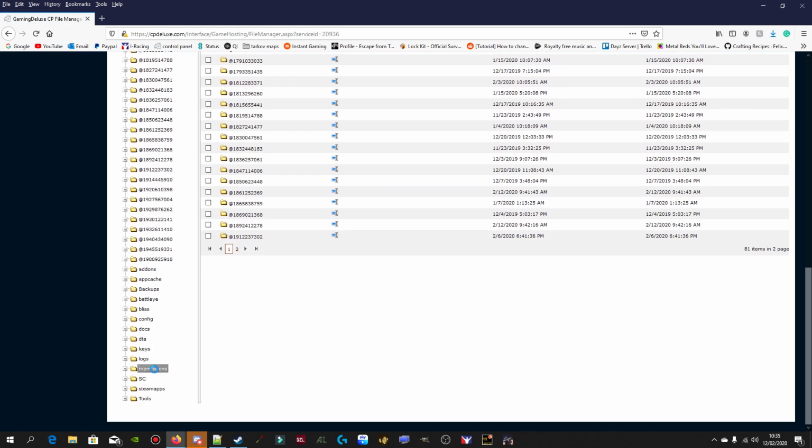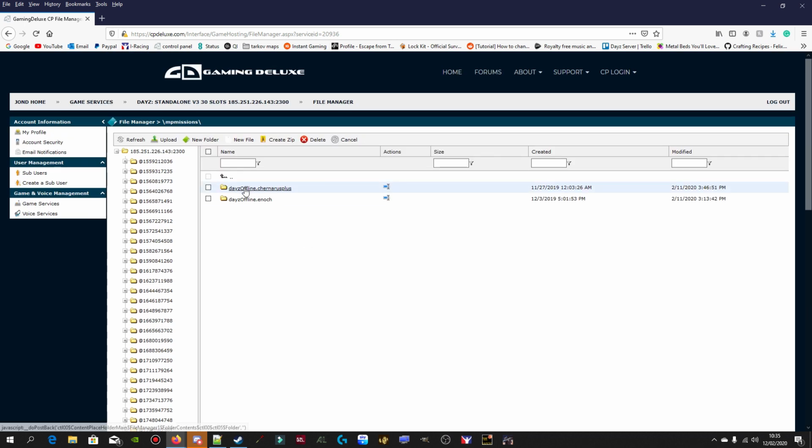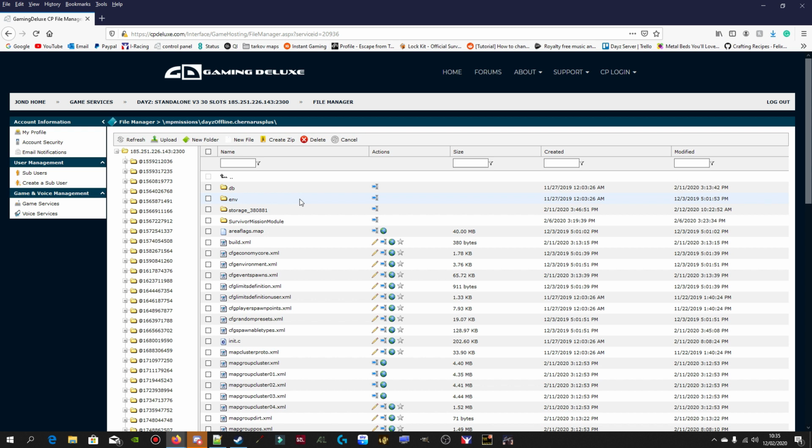So, go to my MP Missions folder, dayzOffline.chernarusplus, and then you can see here, I've got the folder Survivor Missions module. You need to copy that folder and paste it there, within the DayZ Offline Chernarus Plus folder. Once you've done that, you can go into it.